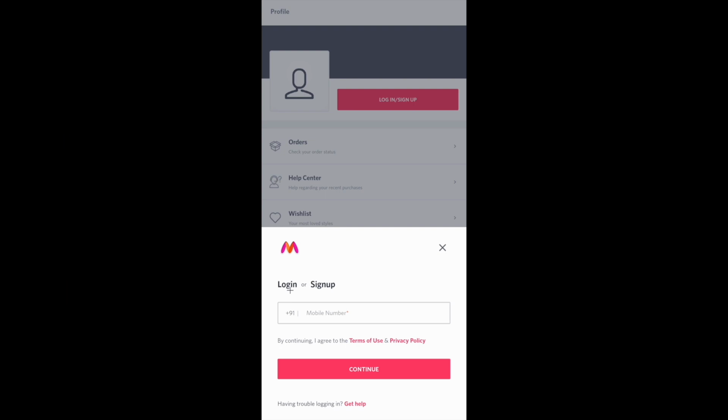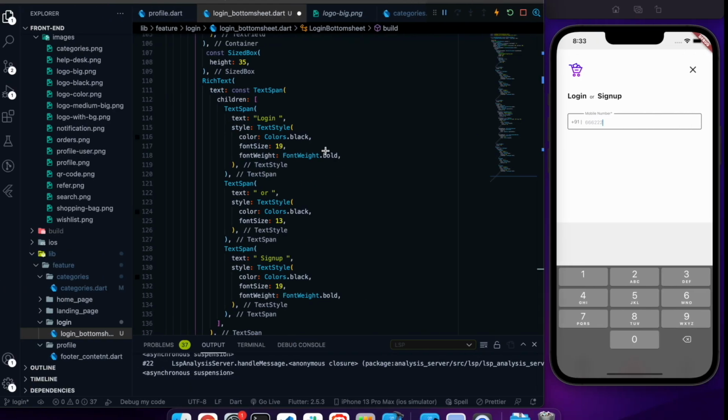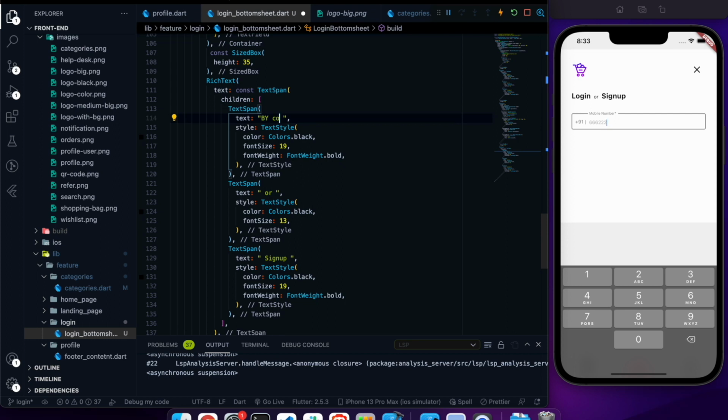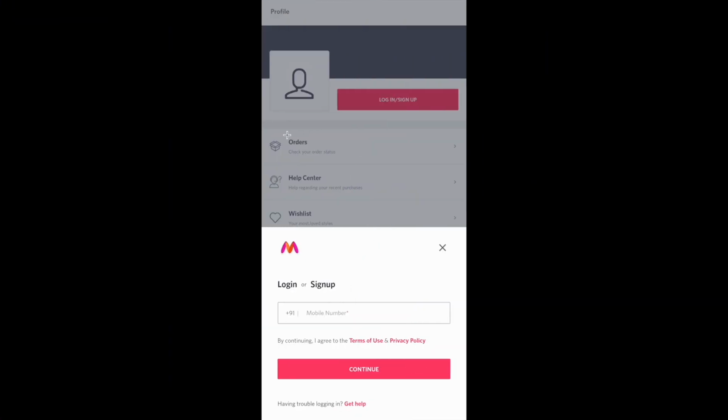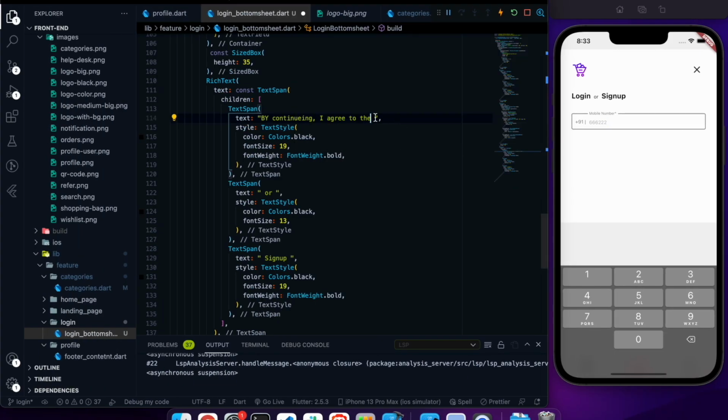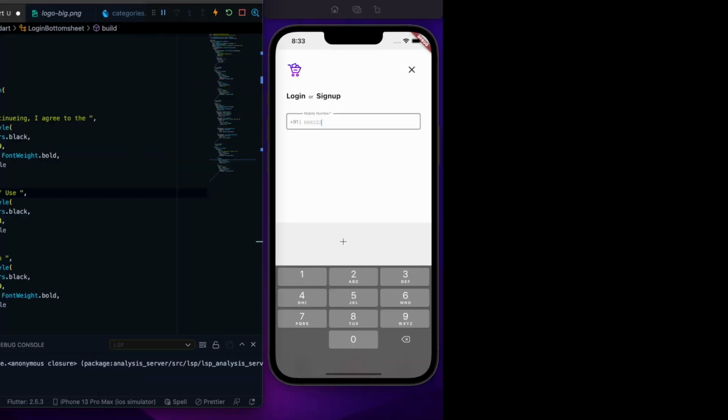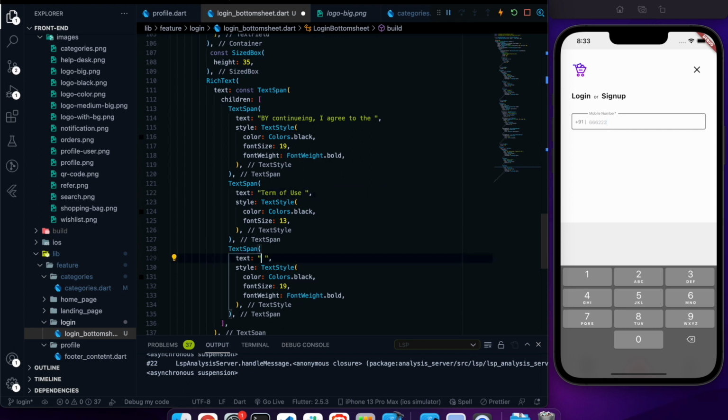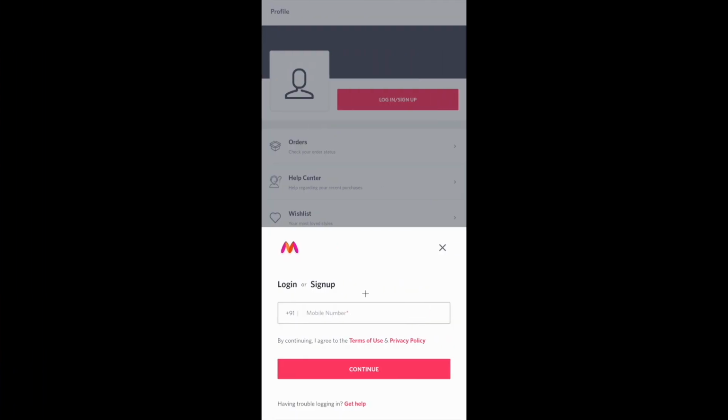Now the first text is going to be "By continuing, I agree to the". The next text will be "Terms of Use". Don't worry, we will have a different style for this. Then we have "and", then the last TextSpan is going to be "Privacy and Policy".